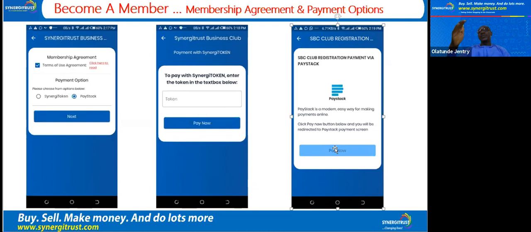And then secondly, you will now have the opportunity to earn residual income on our platform that you can use to shop and then also to withdraw into your account. So that is the process of registering through the mobile app.